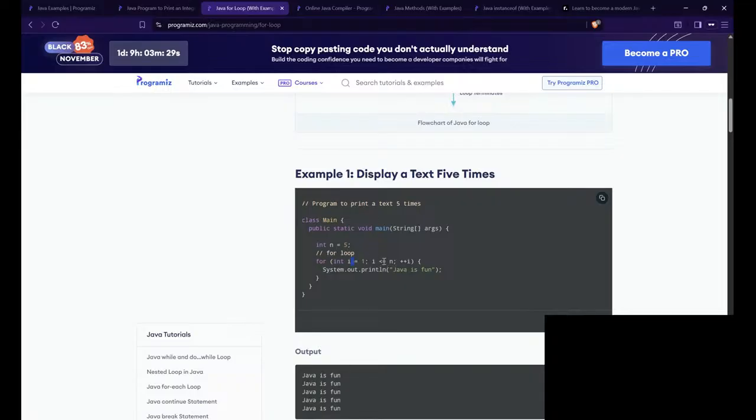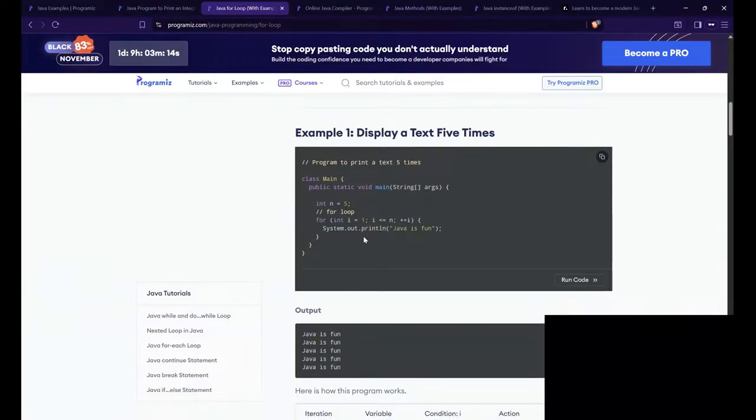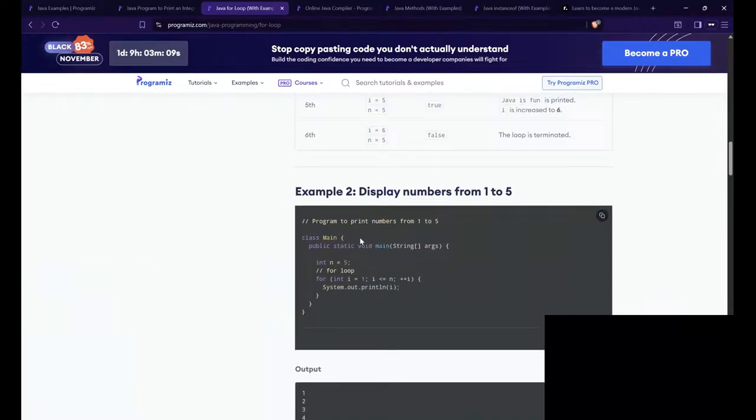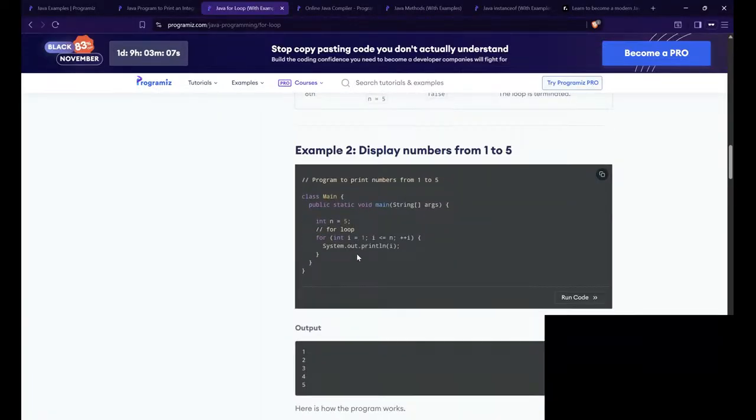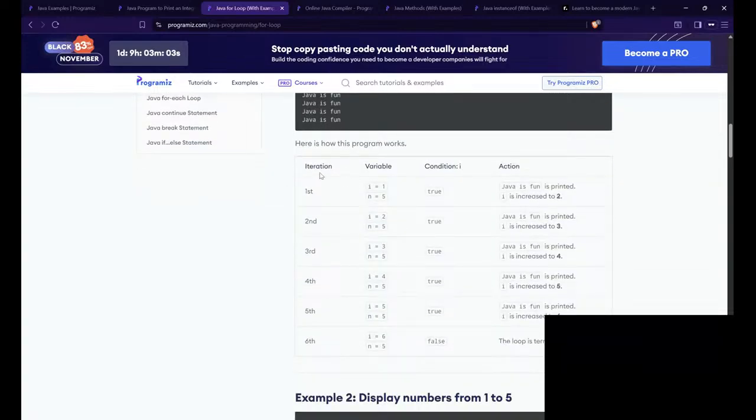So 2 is less than or equal to 5, true. So it would go again, 3 is less than or equal to 5, true. Again it would run 5 times, and 5 times it would show output. As simple as that. This is how the program works. It's very good to go through this.